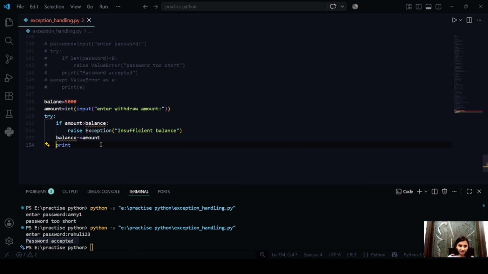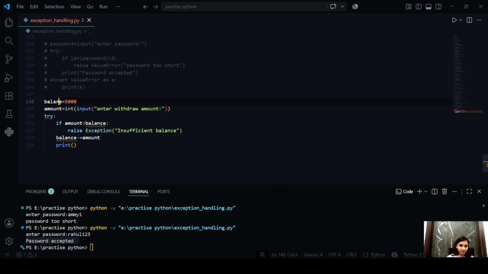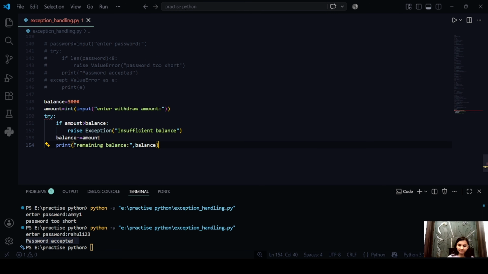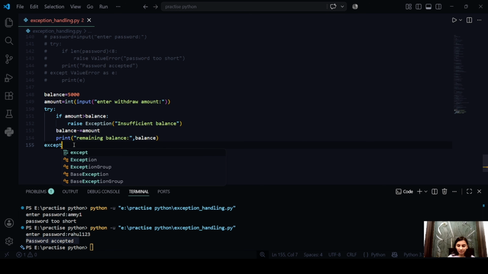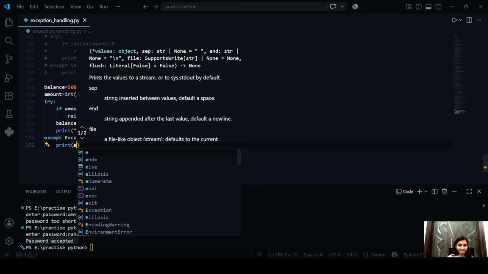1 second, I'll just shift it to the new line. That is why it is showing an error, right? Now it is fine. So it should print remaining balance as the balance. Now moving to our except block, we'll write except Exception as e to call that exception, and it should print e. Okay.